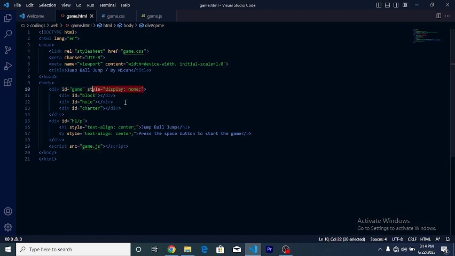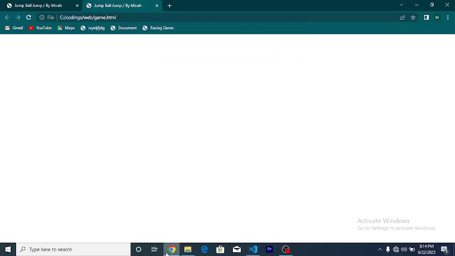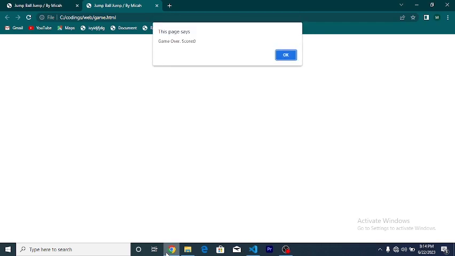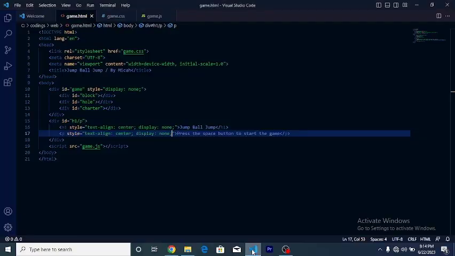So we're gonna copy this display none, Control C, and paste it over here. Display none. Save. And nothing is displaying, but the game is still working. If you see that on your computer, if you're following me, it's not an issue.